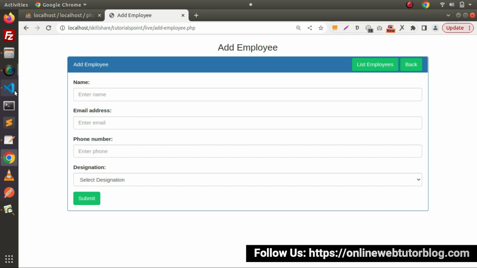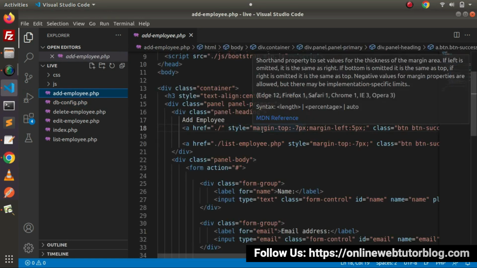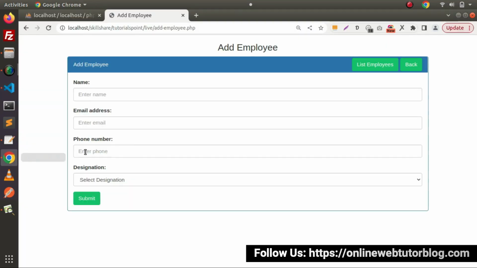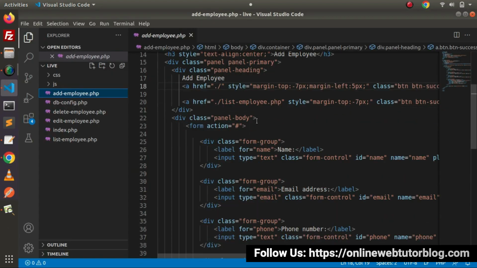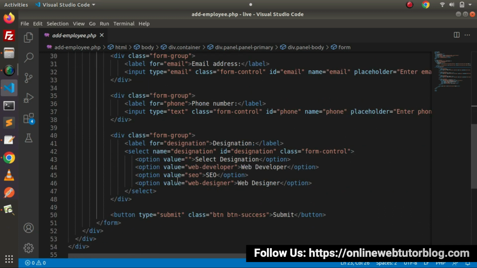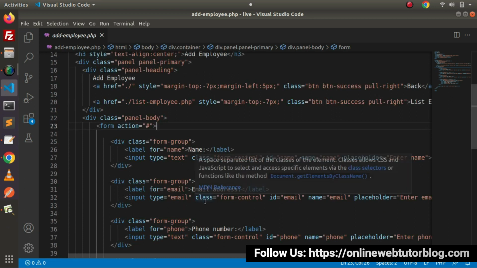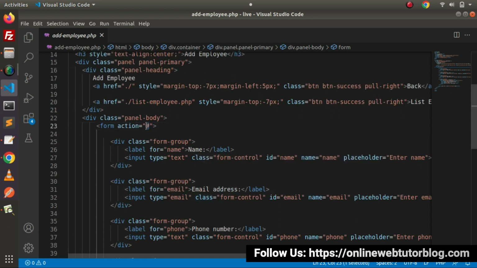If I go back to the editor, let's open add-employee.php. Whenever we submit with valid input values, first of all we need to specify the action attribute of this form tag. Right now inside this form tag we have a null action attribute. First we need to pass some value so that after clicking the submit button, it will submit all these form data to this action attribute.